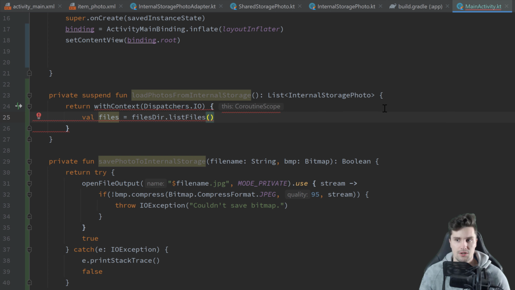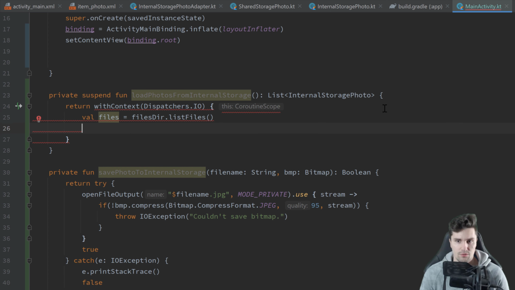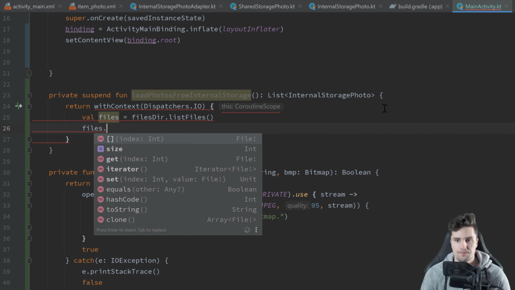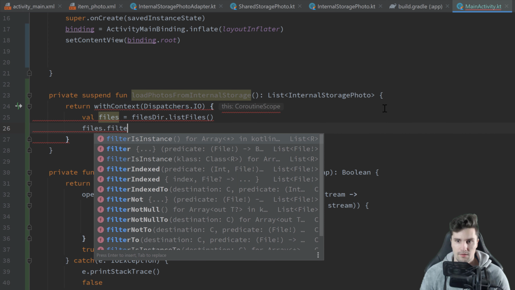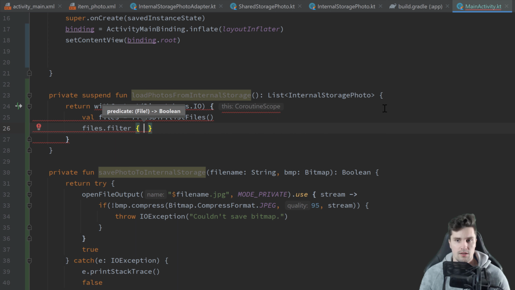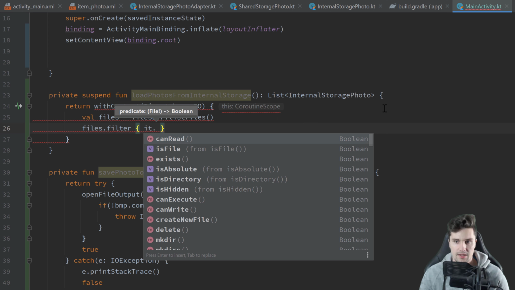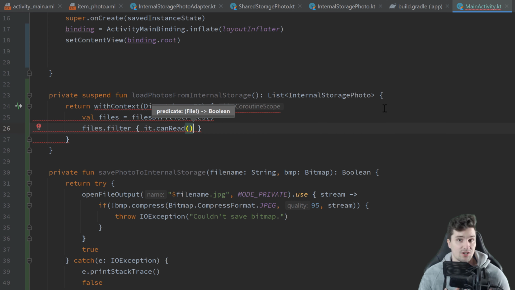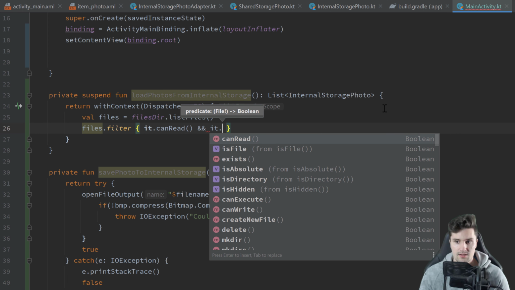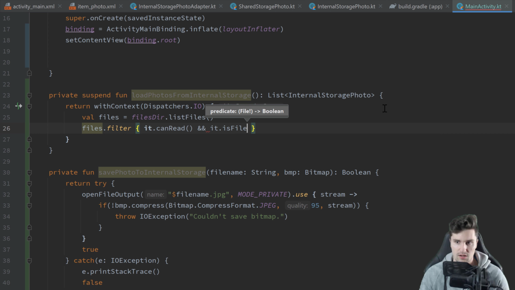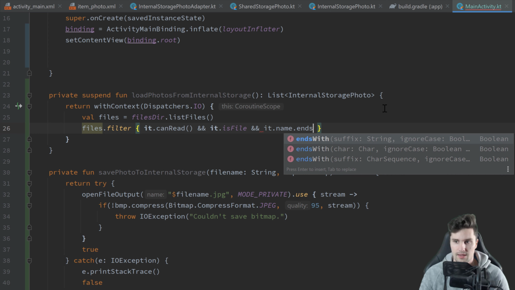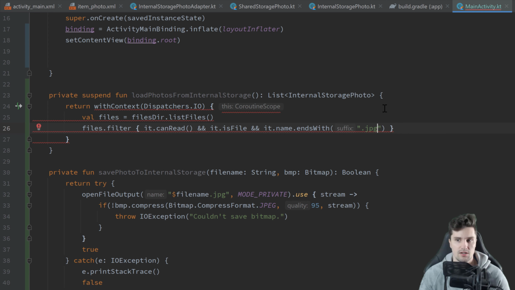How do we now make sure that we only get our images? For that, I want to filter that list. So we have files.filter, and now we pass a condition that needs to be true for those files we want to keep. So on the one hand, we want to be sure that it canRead, so that we can actually read from that file, otherwise we don't want to include it in the list. And if it isFile, and if its .name endsWith JPEG. So we basically find all JPEG files in our internal storage.